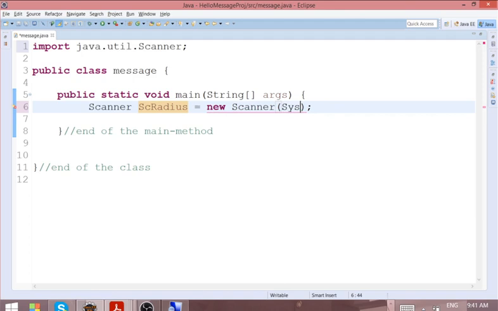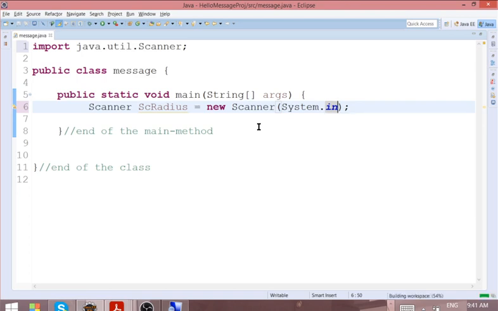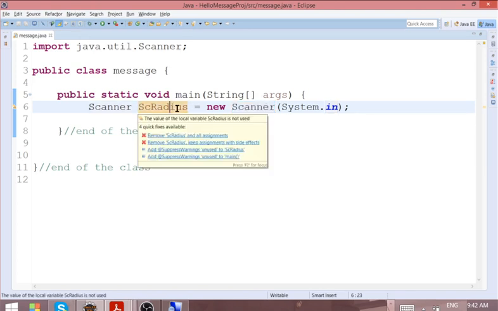Then you write System.in. System.out prints out something, right? But System.in serves as a parameter to the Scanner class, and then it aids in collecting something from the user.